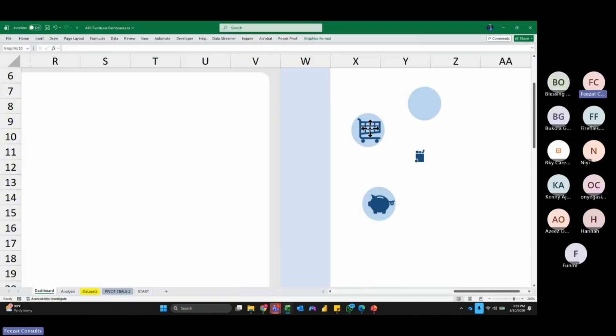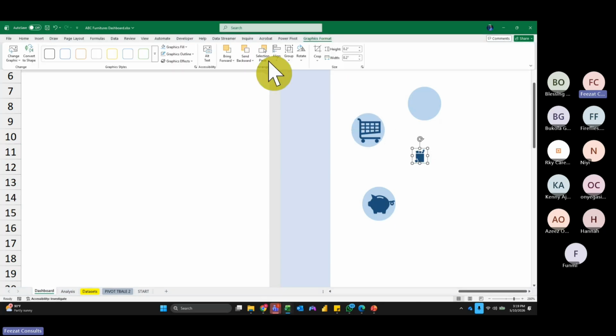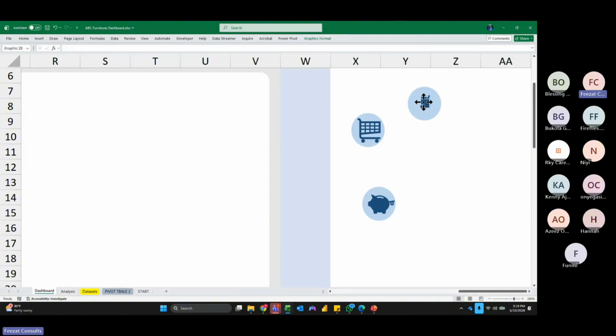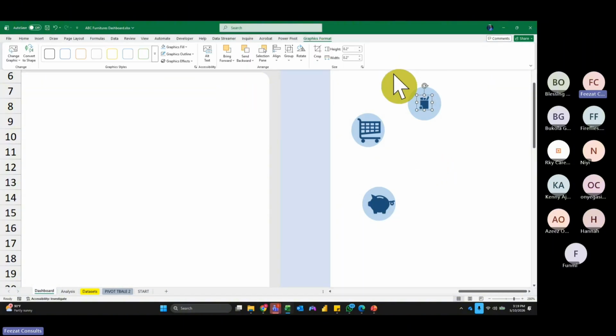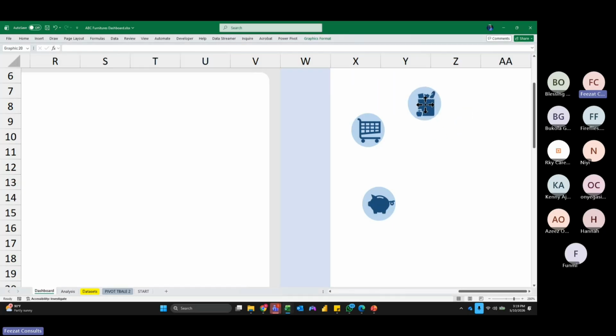See? Also, this one, I'm going to click on graphics format, bring to the front. I'll take it on it, and I'll just increase it to 0.4. Now that they are the same thing, what else do I want?